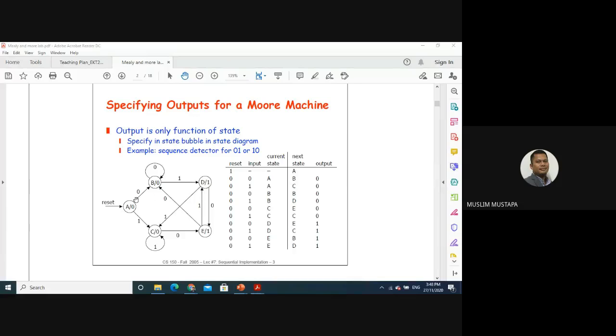So in this case, when we give 0, it's going to move to state B, but the output value will still rely on the previous value of the state, because it hasn't changed according to state B yet. Now within B, currently we are at state B. When we are at state B and the input is 0, it's going to remain in state B, and the output is 0.